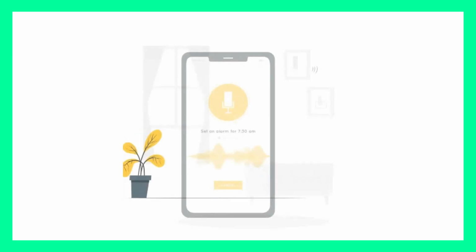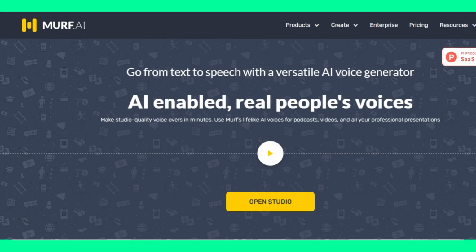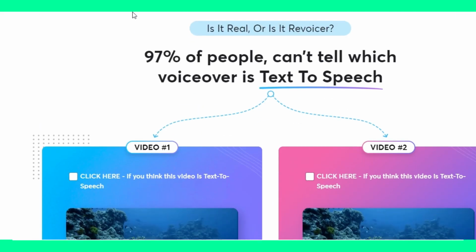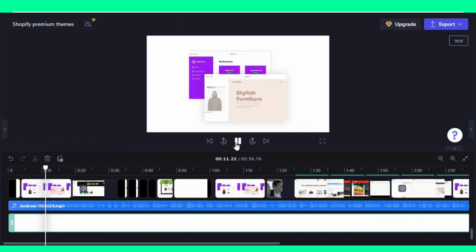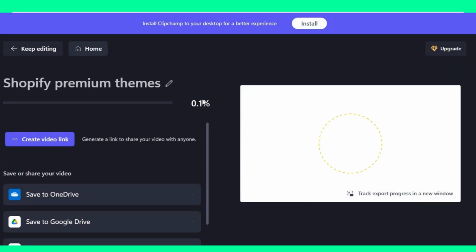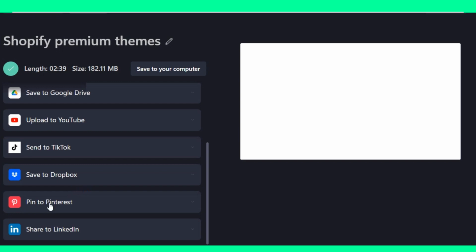If you want to create a voiceover for your videos, you can use a free text-to-speech software like muff.ai or Revoicer. In fact, we use these text-to-speech software to create voiceovers for all of our videos. You can also use some avatars in your video. To learn more about this type of video, click on this video. After spending some time on editing, your video will be ready to launch. To export this video, click on this export button and choose the quality of the video. That's all. Now, our video is ready to be published on YouTube.